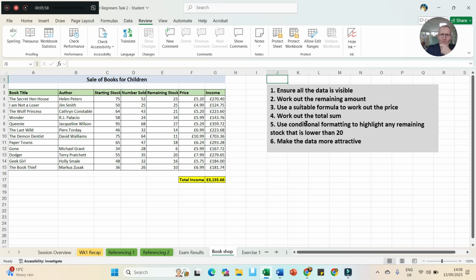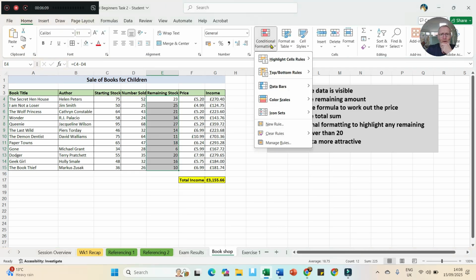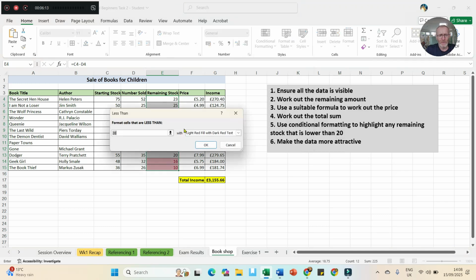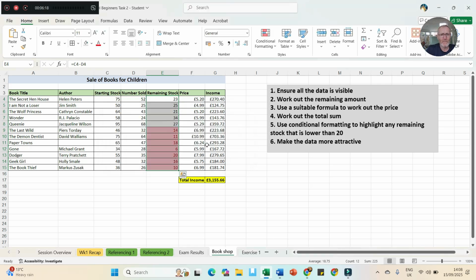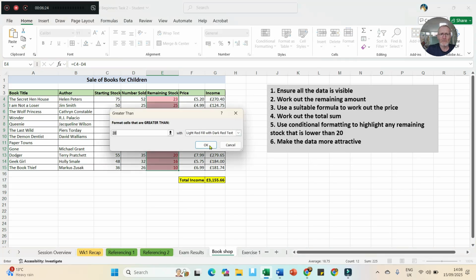Let's have a look now. Use conditional format, any remaining stock that is lower than 20. So remaining stock, I'm going to highlight these cells here, go back to home, conditional format, highlight cell rules, less than 21, and it's going to be red. Okay. And we might as well say highlight greater than 20. We're going to make them green.